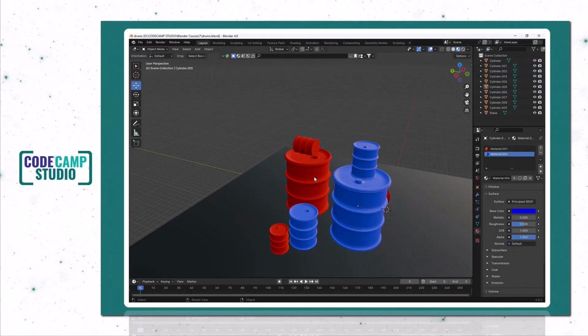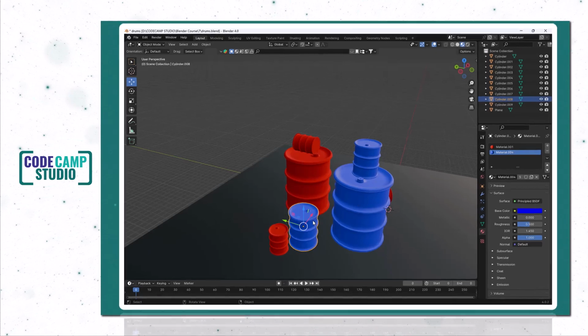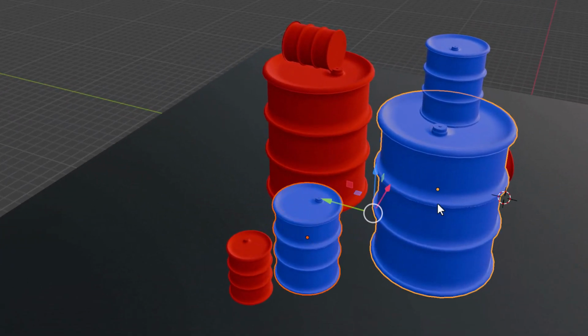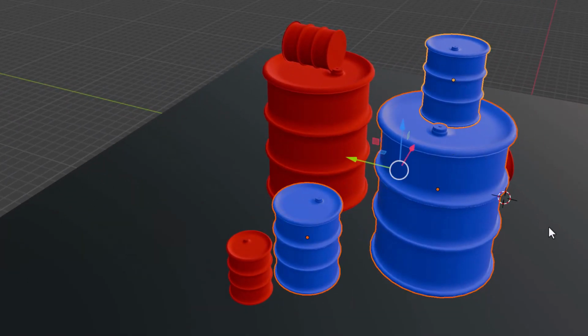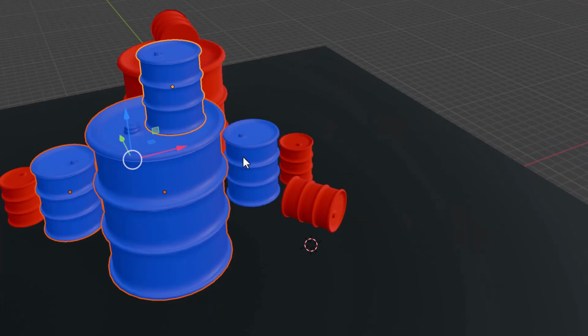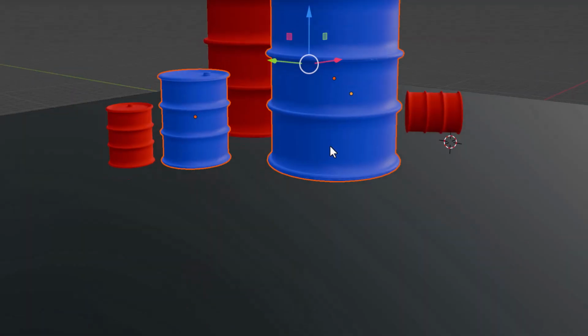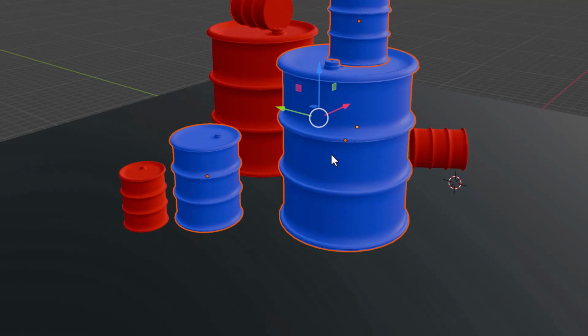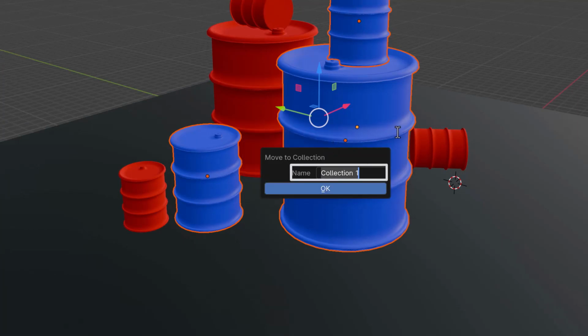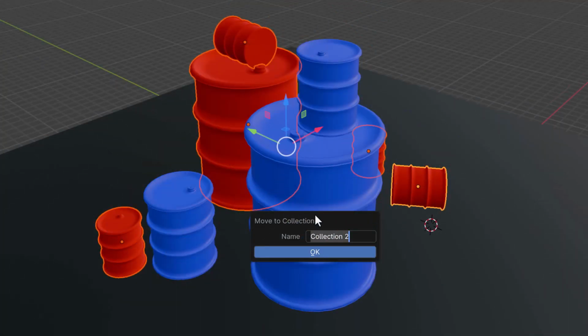Furthermore, let's quickly organize this scene. As we have models of these water and oil drums, I want these water drums in a water collection and oil drums in an oil collection. So using the Shift key, I'll select all these water drums individually and press the M key from the keyboard to reveal the collection menu. Select a new collection, enter name as water. Similarly with oil as well.